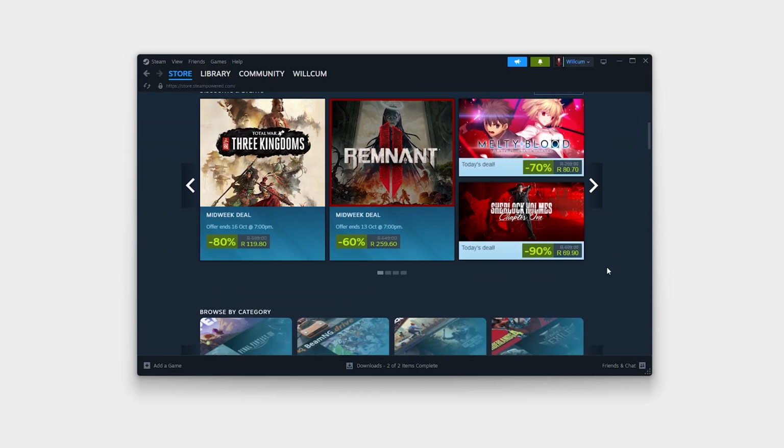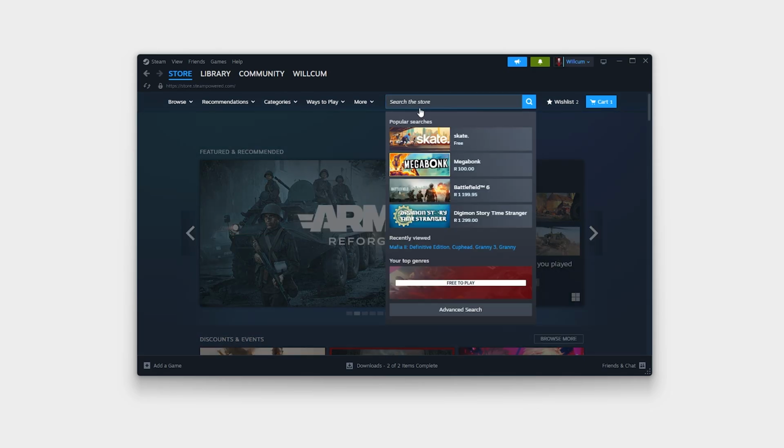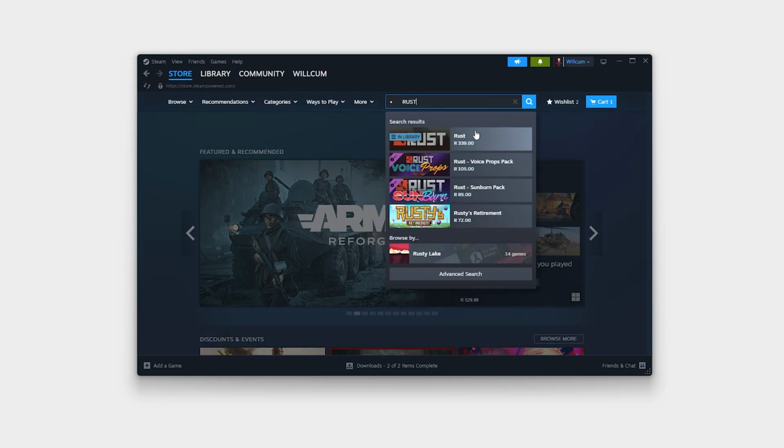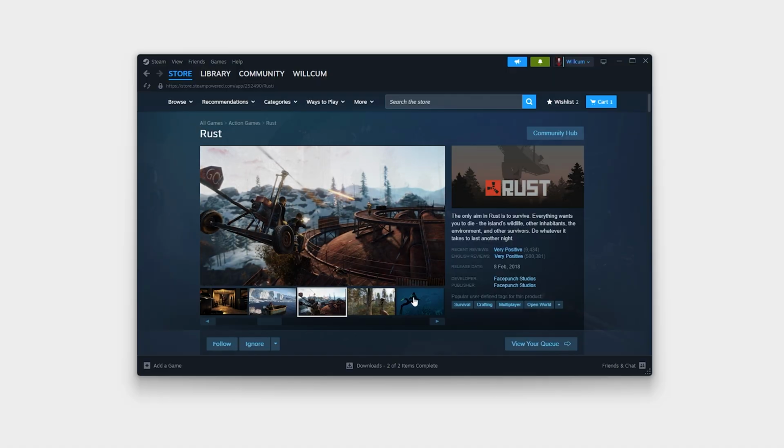Once you download and install Steam, all you simply do is follow each and every step that I do to get this game. Now you want to click on the search bar and search for the game Rust. Once you do that, click on Rust. As you can see, this is also the full game that you're going to be getting.